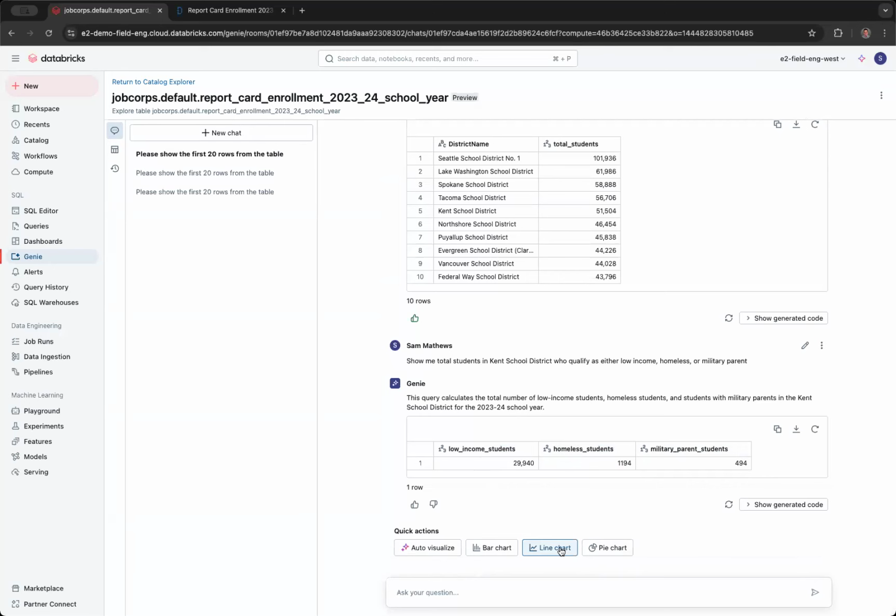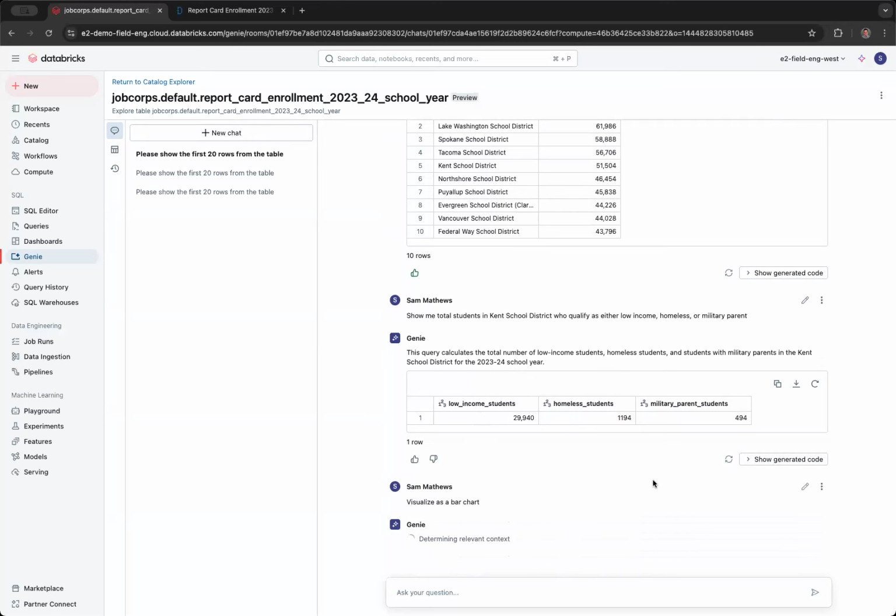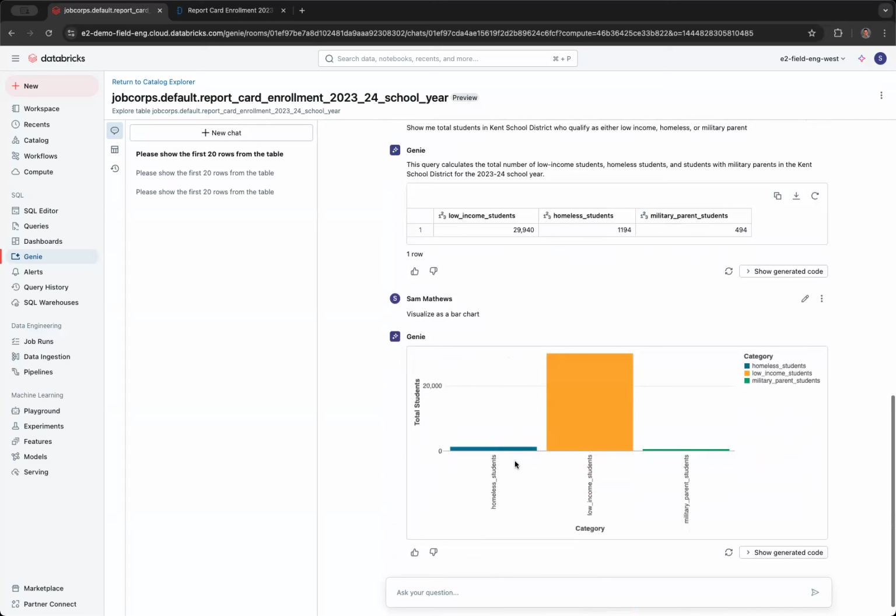And you can also see that I can then try to visualize this so I have a better understanding. I could create, say, a bar chart. And in this case, it's very apparent, for example, in Kent County, that low income is by far the largest demographic among the demographics I was looking at today.